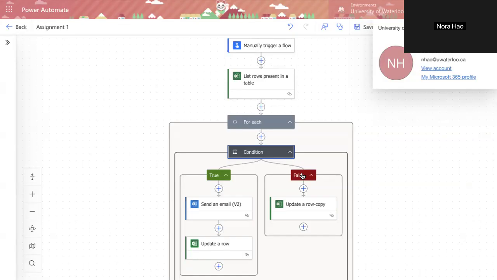My name is Nora, and this is Section 2, Group 10's Automation Flow for Assignment 1. To begin, I'll walk you through a high-level overview of the automation process and a completeness check before showing the actual flow in action. Let's get started.